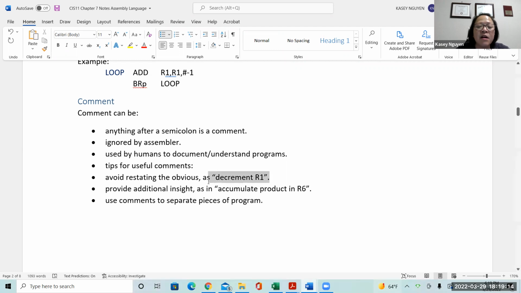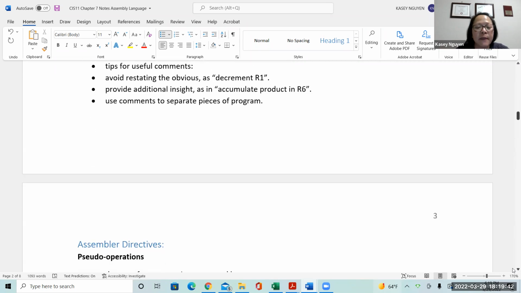If you are restating, a lot of the time that can be repetitive, but we've done that through practice so that you could see the repetitiveness. From here on out, try to comment where it would be meaningful. And so you can use comments to separate pieces of your program, like data, certain subroutines, and so on. Okay.